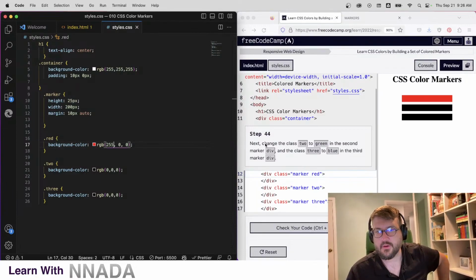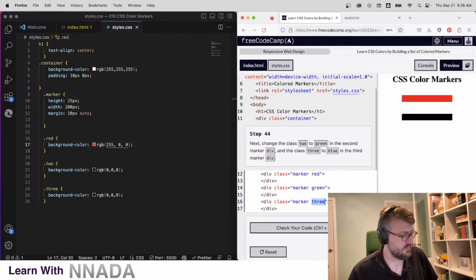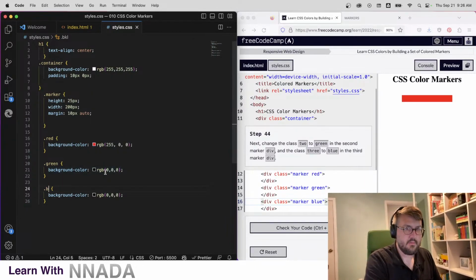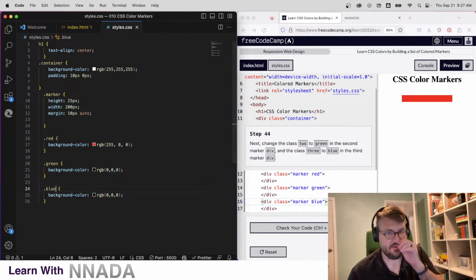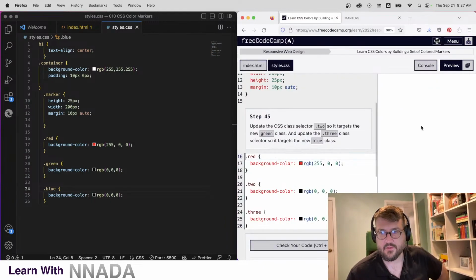All right. Step 44. Next, change the class 2 to green and 3 to blue. And I bet we're going to make those colors also relevant. Green. I'm changing the words, typing in the new ones one-handedly, which I feel weird about. Most of them are on the same side of the keyboard. But I want to be more mouse-free. All right, check the code. Yeah, that's right. They should be gone because there's nothing telling those division things what to do. All right, so now we're going to update it so it targets the... Oh, we're going to change these also.